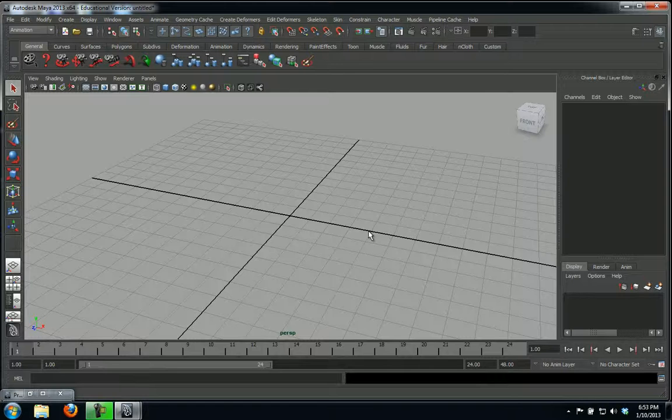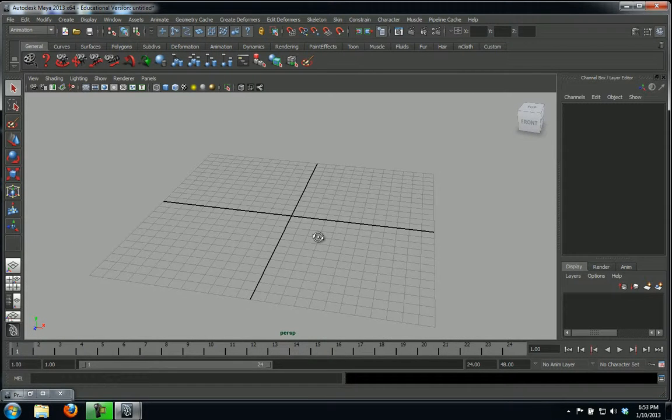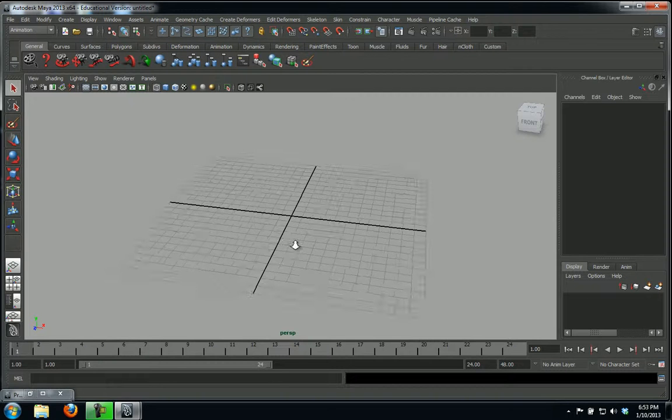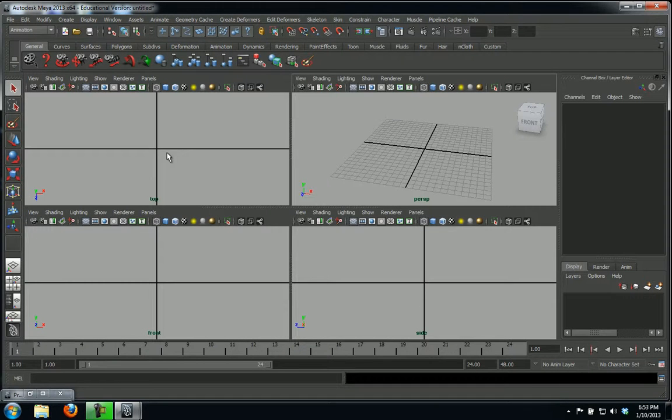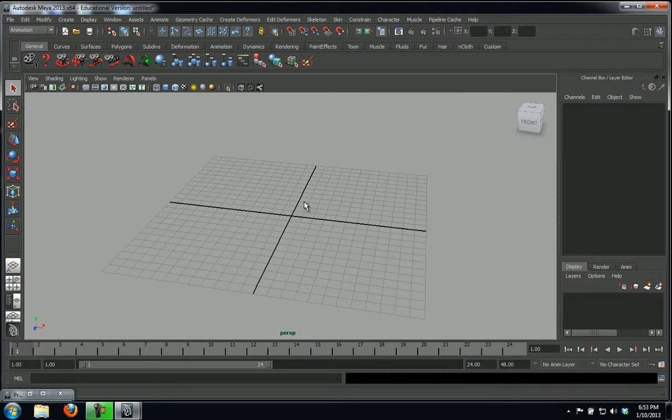I'm holding down the Alt key and left and middle mouse dragging down to zoom out, and it's going to do the same thing in our other orthographic views. You're going to have to zoom out to fit into the screen here. Okay, so now that we've figured out our scale, and we're going to be working in feet, each one of these squares on the grid is a foot.